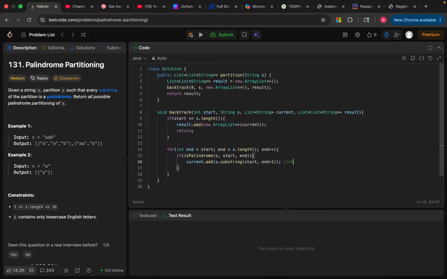This is for choosing. Now we need to explore it, which is nothing but calling the backtrack function from end plus 1. And what did we pass? The input string, the current list, and the result. This is for exploring. And now we need to undo. So for that, let's remove current dot size minus 1. Okay, this is for undo.